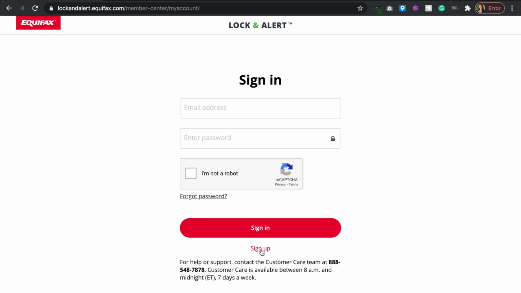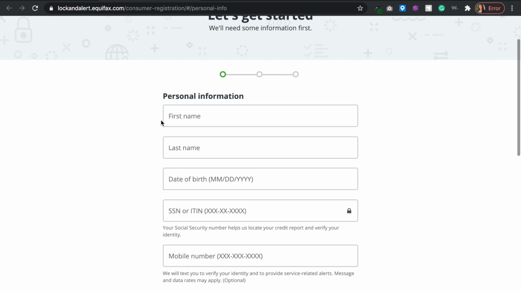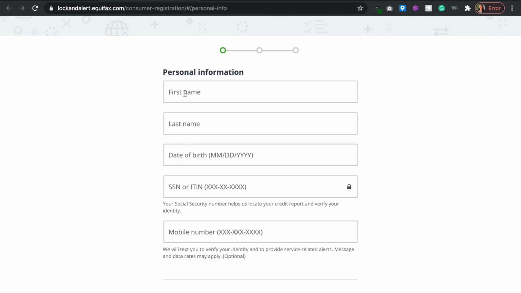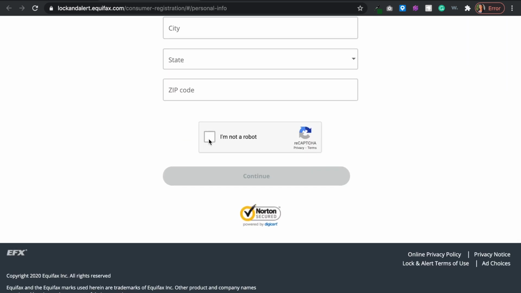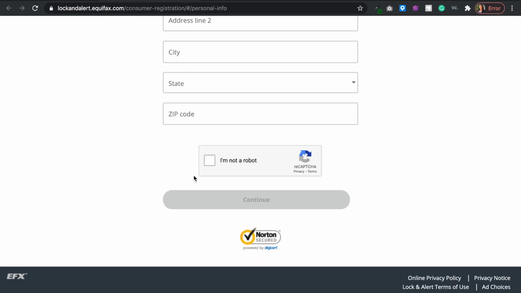Okay, so what you need to do is sign up, and then it's going to take you to a registration page. Once you've done that, you'll need to fill out the information here: your first name, last name, date of birth, social security, phone number, and address, and then click I'm not a robot, continue. Then it will take you to a screen where you'll need to verify the information. It will likely take you to an email or send a text screen. It's going to verify you again, and then it will email you the credentials, and then you will be able to sign in.